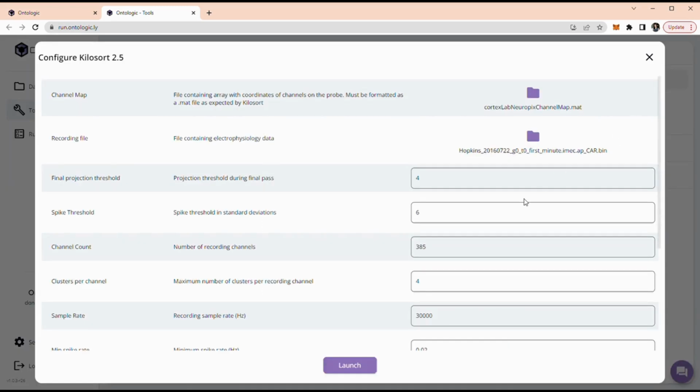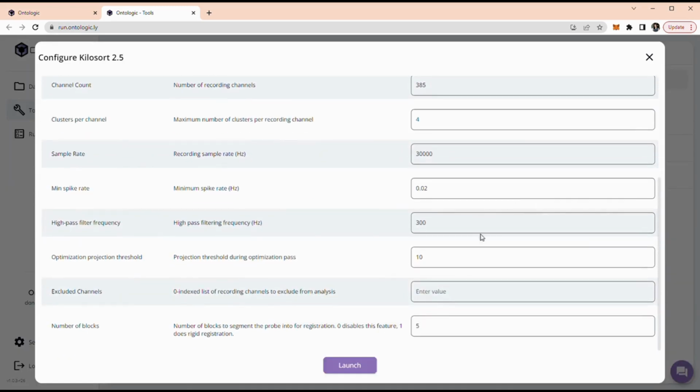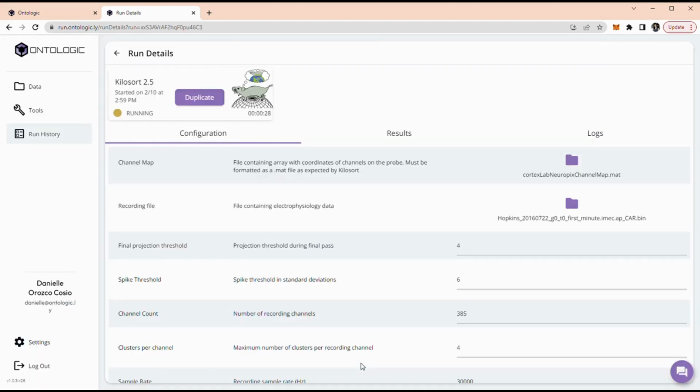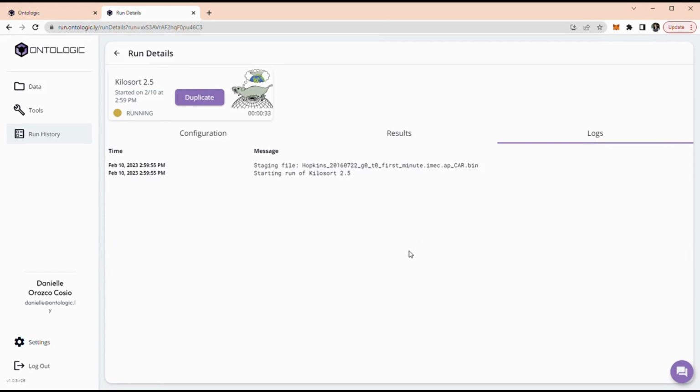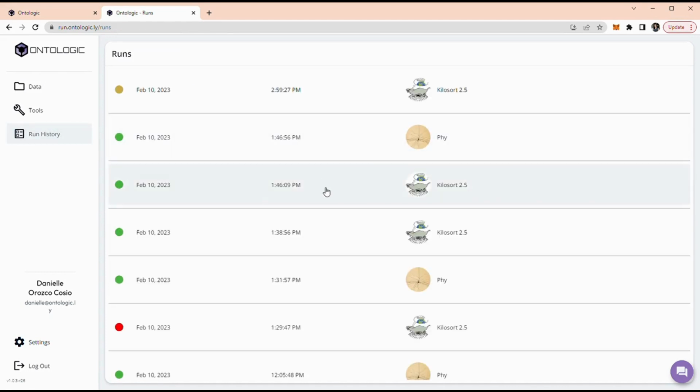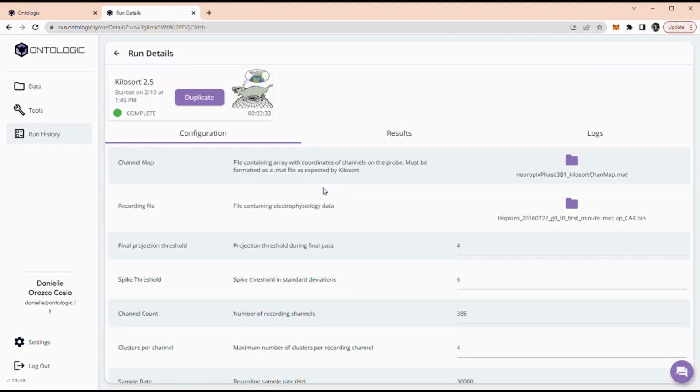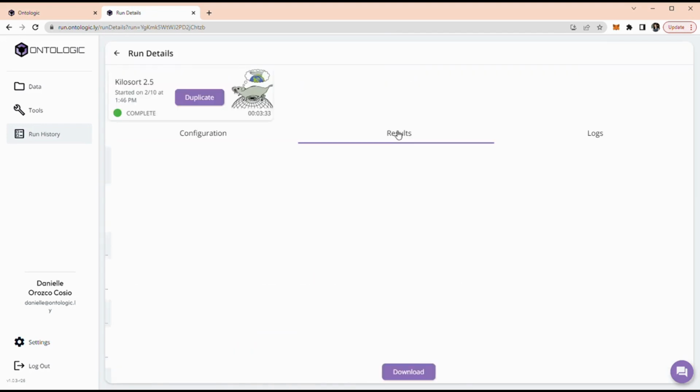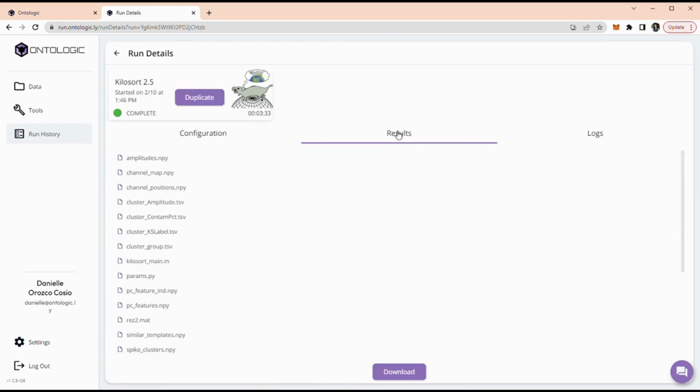The Kilosort Tools page is pre-populated with suggested parameters that you can leave as is or adjust as needed for your data, and you'll just click Launch to start running Kilosort. While the tool is running, you can keep track of how it's going by looking at the Logs tab, or you can step away and come back when it's done. Once a run is done, results appear in the Results tab of the Run Details and in the Tool Output folder of your data page.